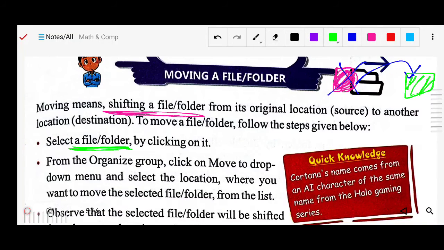This is the basic operation. The first operation that we have to follow is to select the file and folder. Then, from the organize group, click on the Move to drop down menu and select the location where you want to move the selected file or folder.